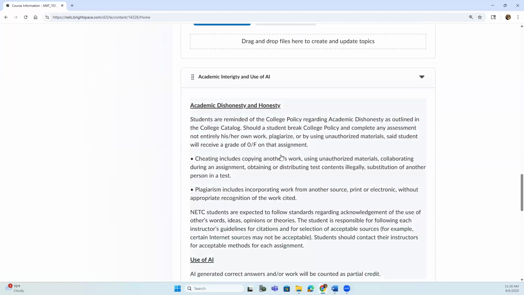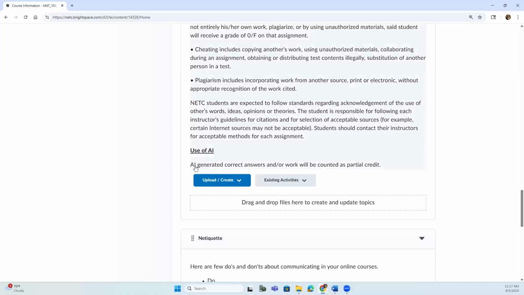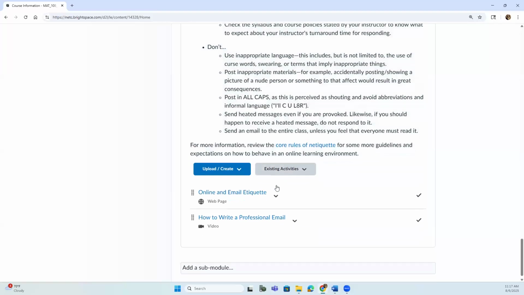All right, academic integrity and use of AI. So here are our statements for academic dishonesty and honesty. Use of AI: AI-generated correct answers and/or incorrect answers and/or work will be counted as partial credit. So use of AI is highly discouraged in this class. If your instructor finds out that a student is using AI to generate answers or work, it will automatically be counted as incorrect, so you only get partial credit for it. All right, netiquette. So here are the netiquettes.